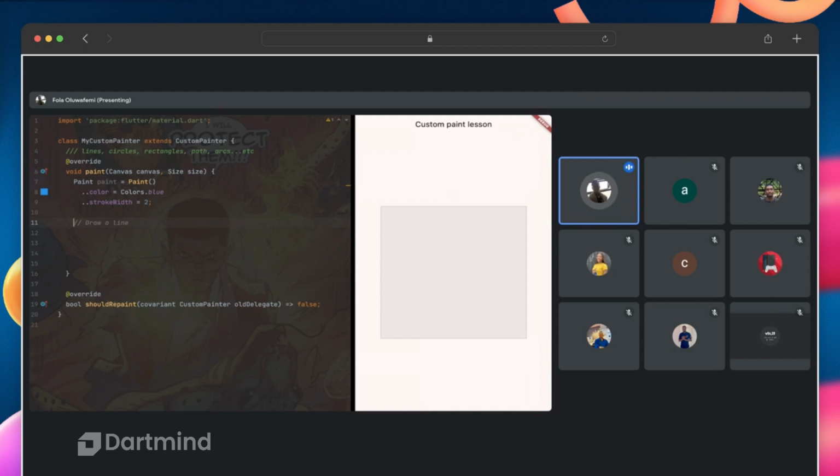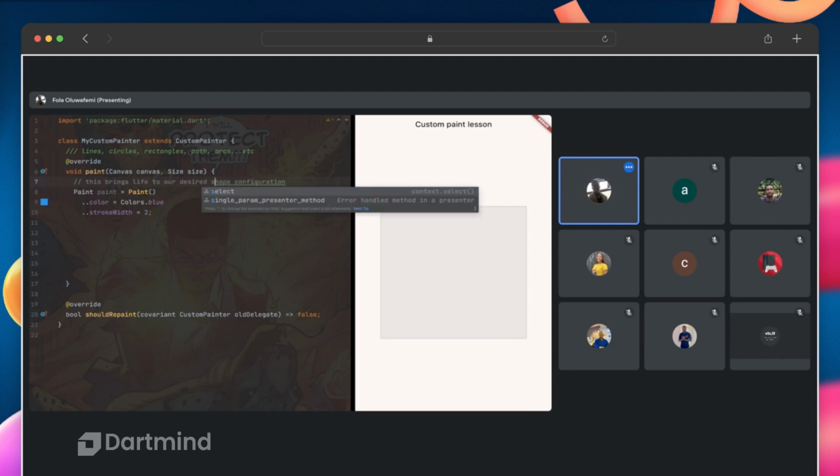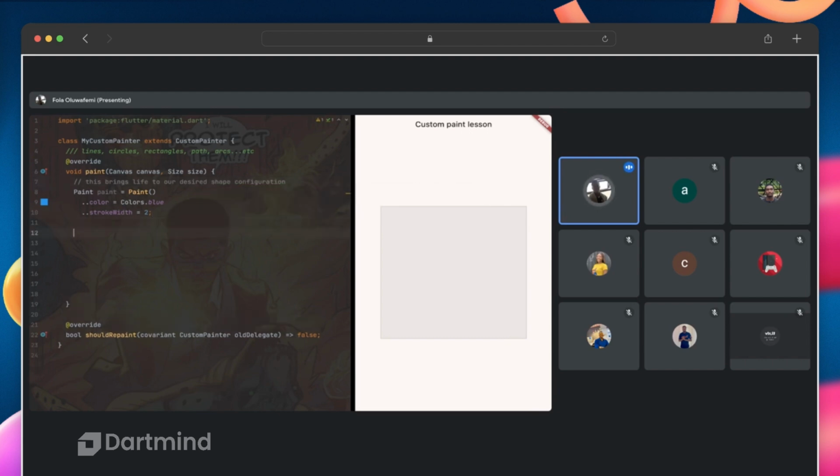Now, the next thing we're going to do, since we have the decorator, is create our configuration. So let's just say this brings life to our desired configuration. I hope this makes sense. If you have any questions, you can always stop me at any time and ask a question.